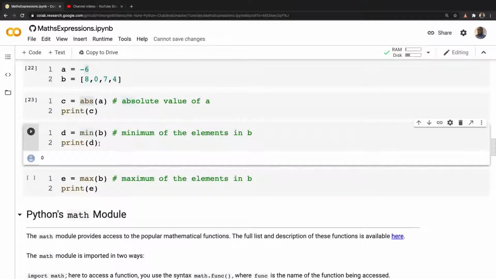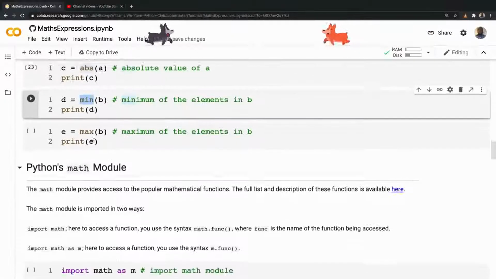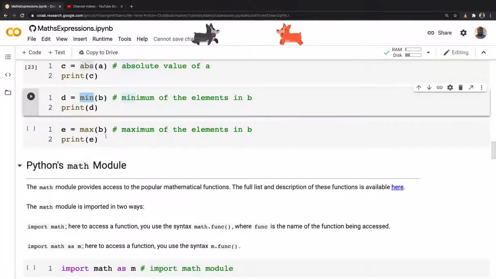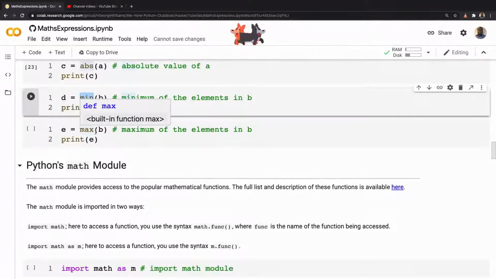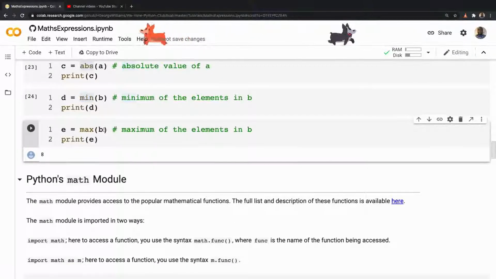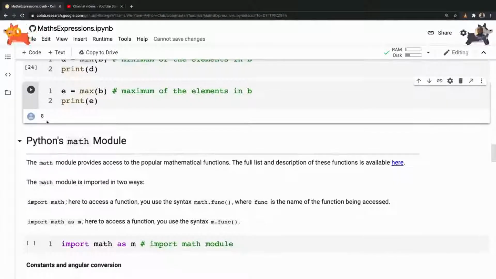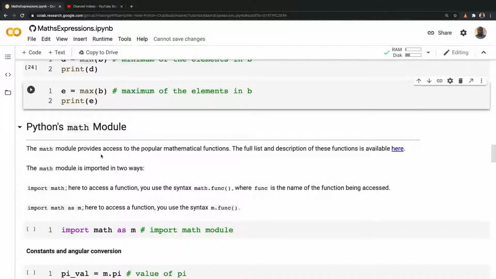Easily we know that 0 is the minimum. The command here is just min. And here max, that's also simple to understand. This just gives us the maximum, and the maximum, as we can see here, is 8. Okay, good.